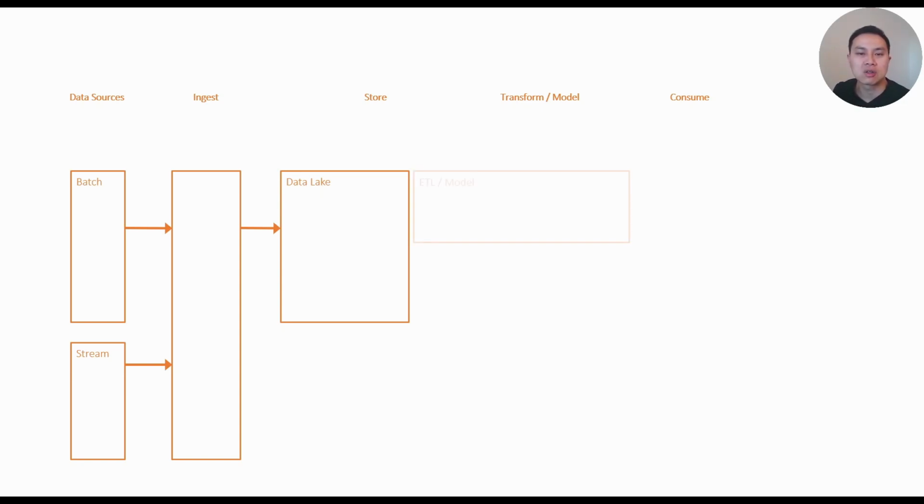Once you store it, you typically want to do some sort of transformation, or the term is called ETL, extract, transform, load. Or if you're in data science, you want to model it. You want to create a statistical model or machine learning model, and then you use the data with it. Or you can put this data in a data warehouse and do a bit of transformation there as well. You can choose that way.